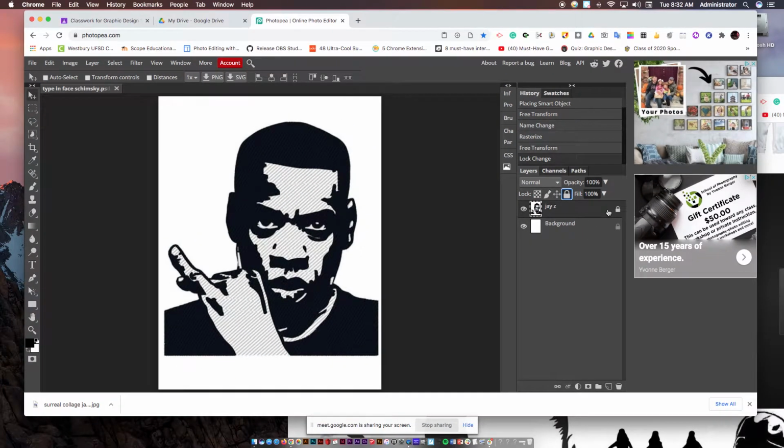You won't draw on it. You won't delete it. It's there for you to be locked. You can always unlock it by clicking the lock again and it will go away.